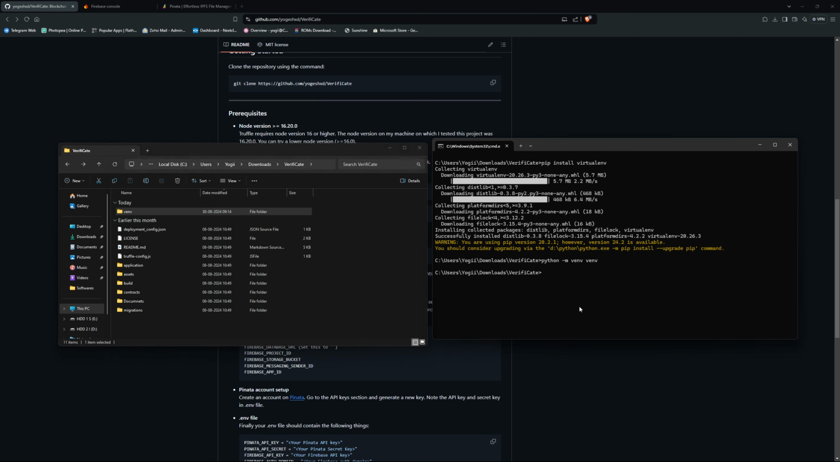So now to use this, we will simply go into venv/Scripts/activate. Okay, I guess this one should be it. Yeah. So now we have activated our virtual environment, right?